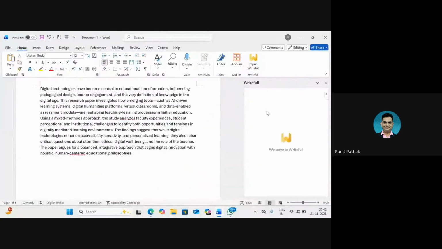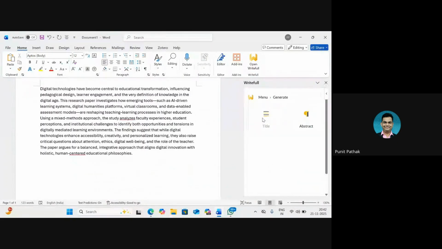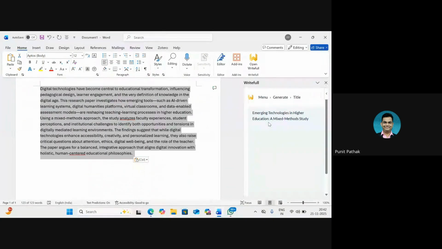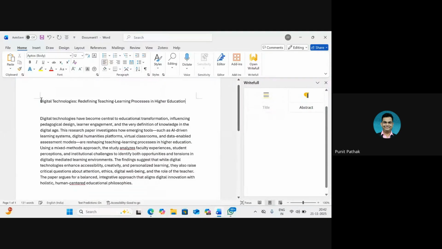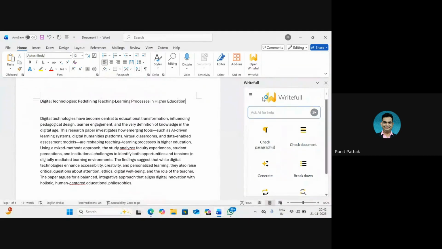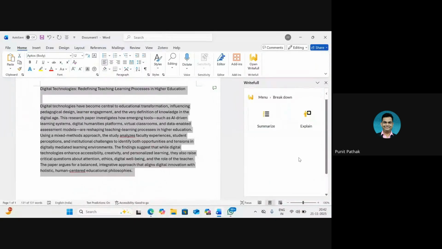Sorry for closing it. Yeah, then we get generate. Now I can generate a title or an abstract. Let's select this and get a title on the basis of that. So here we have a title coming up. I can regenerate it as many times as I want. It will take a few seconds, and then I can copy it from here itself, paste it in the editing software, select it further, click on breakdown.